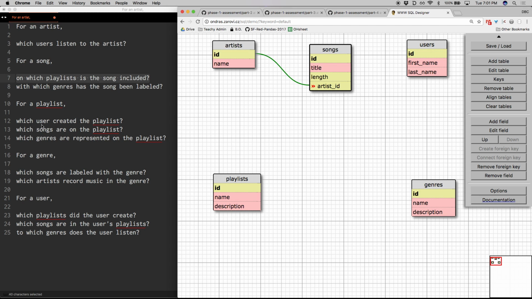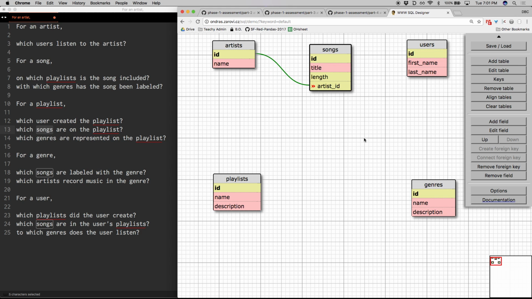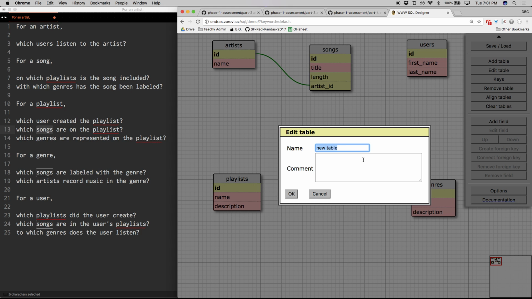Which user created a playlist? Which songs, plural, are on the playlist? So a playlist can have many songs, and a song doesn't belong to a playlist, right? You can have a song, and I can have the song. We can all have them on different playlists, right? Okay. So this is a many-to-many. What do we need for a many-to-many? Join table. And how do we name it?